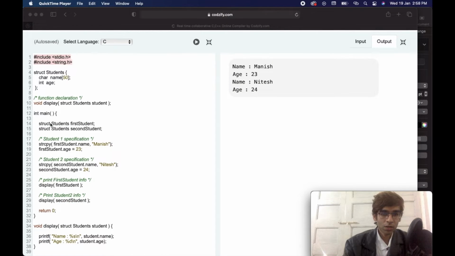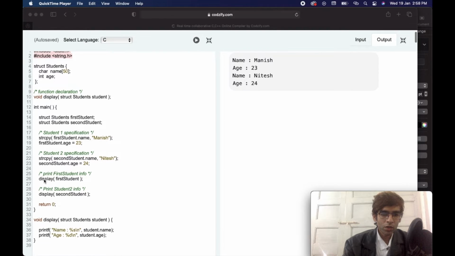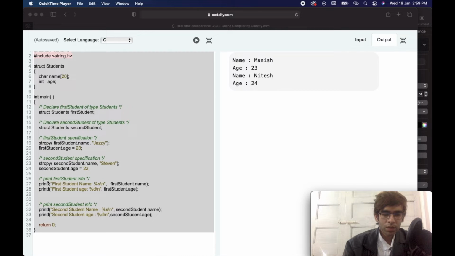Now we have seen how to define the structure and use it to fetch the attributes. Okay, now we will use one function here, display, and we will see how to pass the structure as a function argument. This was a previous example. Here we have done the same thing, initialize the structure, initialize the data, we have declared the variables here and initialize the data here, and we have printed the same details again and again.